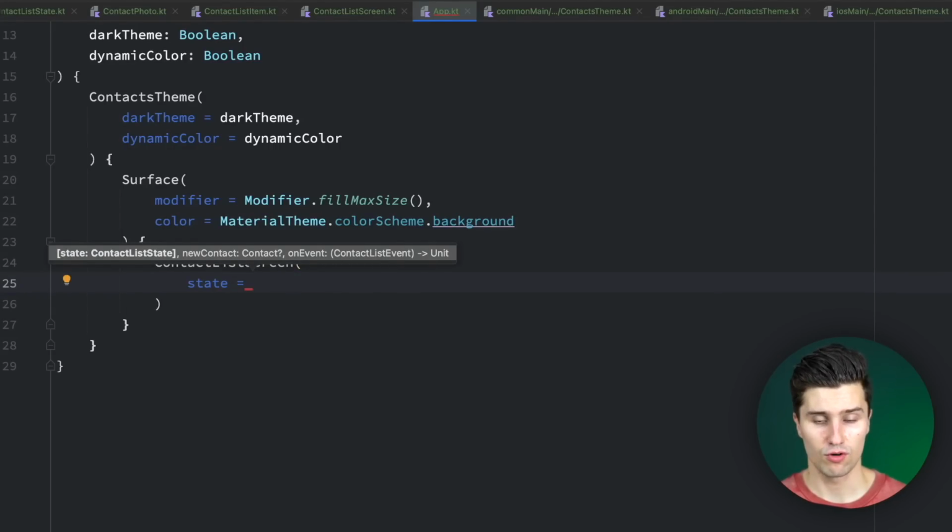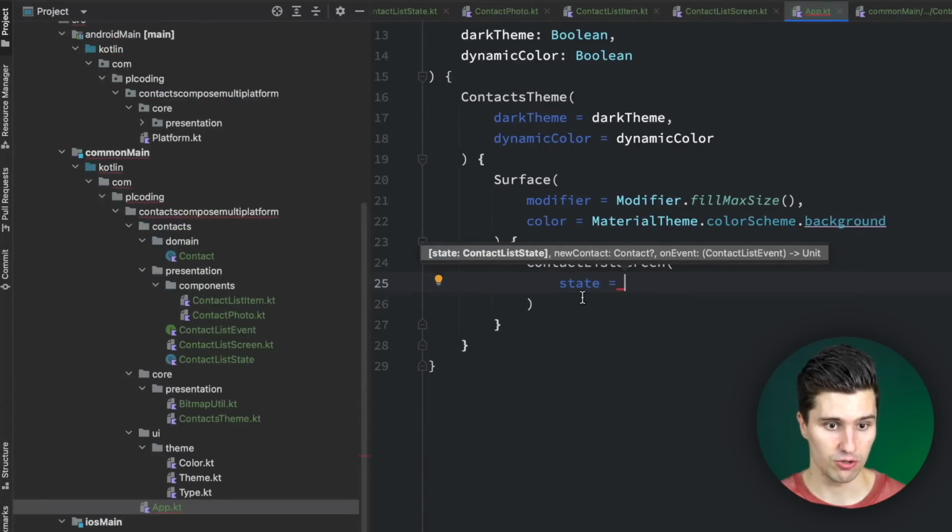Where do we get that from? Well, we could just create a dummy state here with some dummy data. That is what I will do, but I will still create a view model before where I will put that state in. We won't implement the functionality of that view model yet, but just to have it and to show you how we can get an instance of that in our shared module.